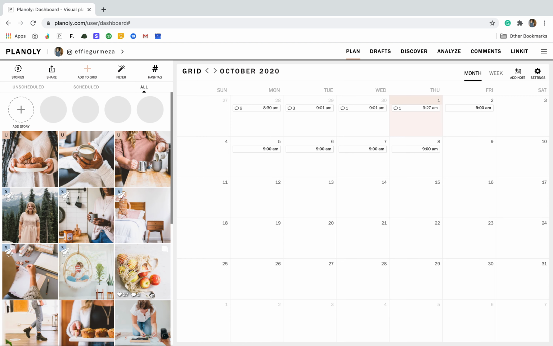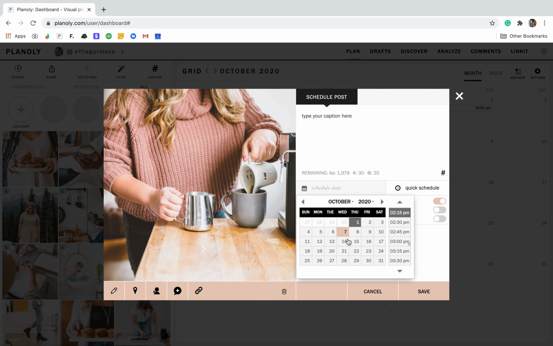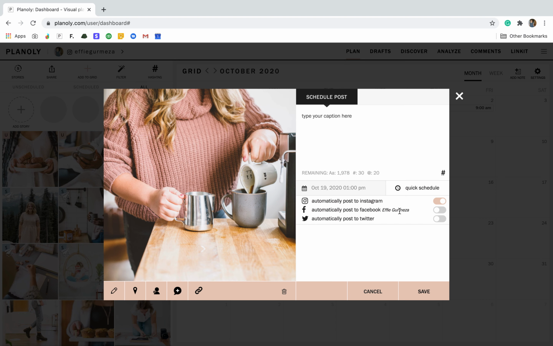All right. Now, to schedule a post, you can click on the image. You can type your caption. You can schedule the date here. Let's just say Monday the 19th at 1 p.m. It automatically has it toggled to post to Instagram automatically. I can also post to Facebook and Twitter, or I can turn the auto post off and it will notify me on my phone that I have a post that needs to go live.